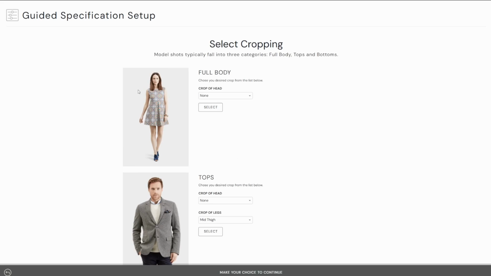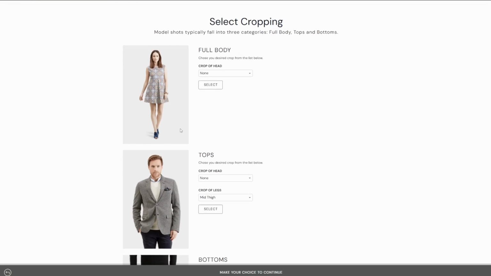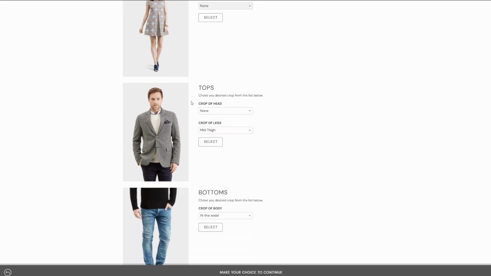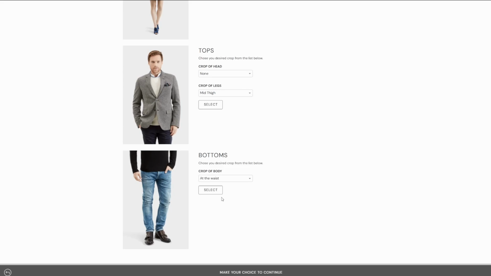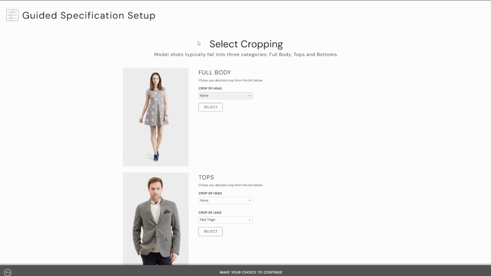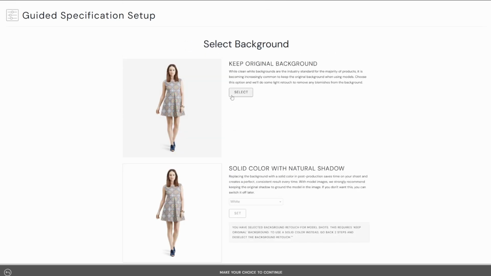I can choose what type of cropping I want. This is actually quite helpful for those of you that might shoot your models with unrecognizable images. So where you would need to crop this potentially below the eyes, for example, or below the nose for certain marketplaces where you're unable to have recognizable models. However, for this, I'm just going to go ahead and choose no crop. You also have those same options for full bodies, tops, and bottoms. But I'm going to select full body and no cropping.